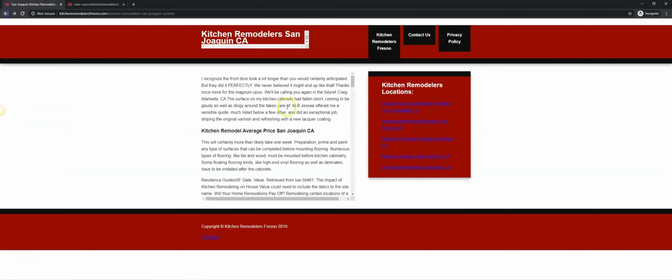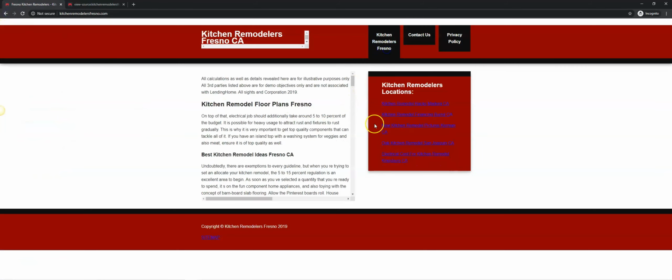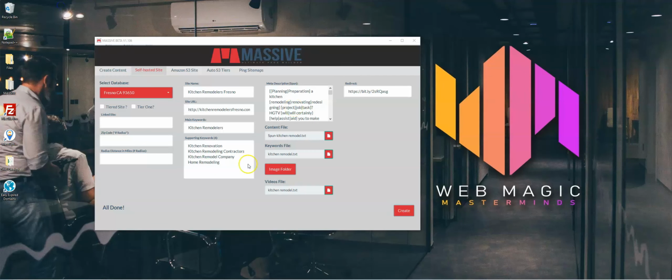So there you have it. This is our money site, per se, our tier zero site. So the next site that I'm going to create is going to use all the same content, headings and everything. It's going to spin everything, but it's going to link to this site. So it's going to be a PBN site linking to this site. Let's go ahead and get started with that right now.